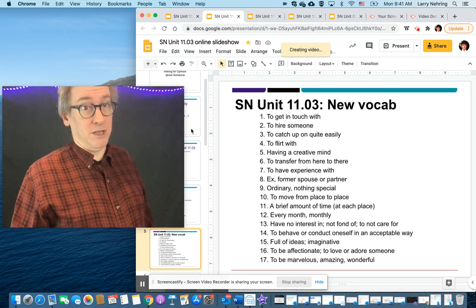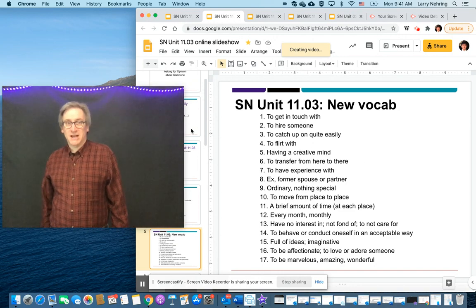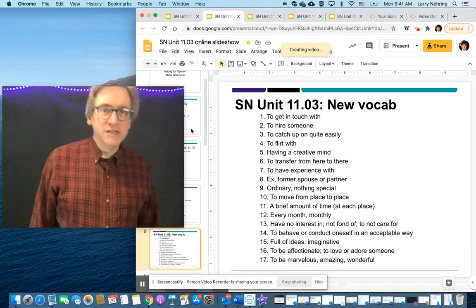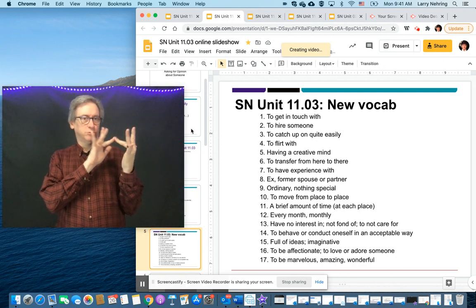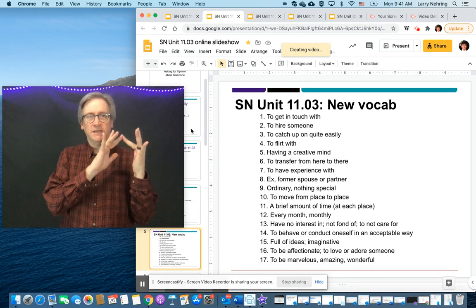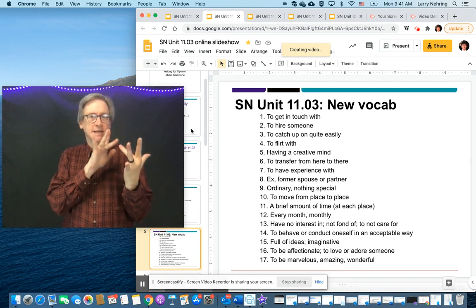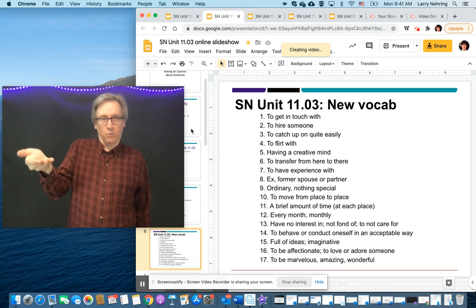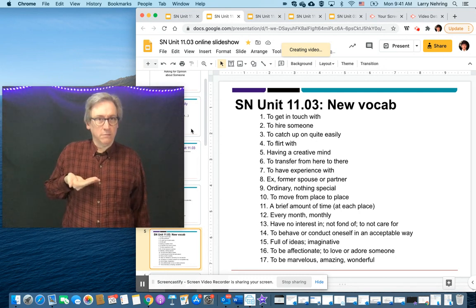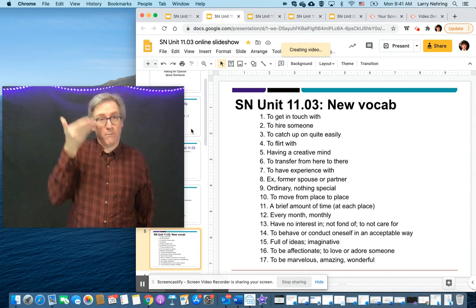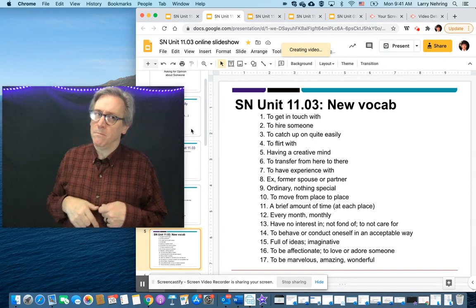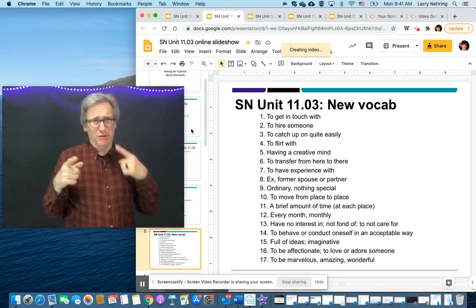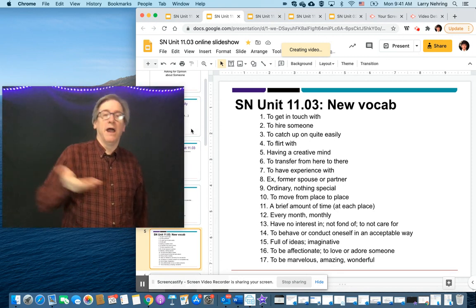Lots of vocab. We're starting to get to the point where we're going to have a ton of vocab with almost every chapter. So to get in touch with, boom, middle fingers, contact. It's also used in networking, the internet. So contact. To hire someone, to bring someone in, you can also offer them a job or invite them. These two signs are pretty interchangeable depending on what you're thinking. Oh, I'm going to offer them a job or I'm going to hire them.